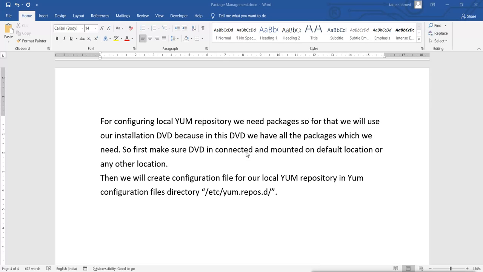Make an entry into the fstab file if you are using another location, and then we will create a new configuration file for our local yum repository in the configuration directory of yum. By default there is one file which is available for subscription. When you subscribe, you will get the changes in that file, but we need our own. So we will create a new file.